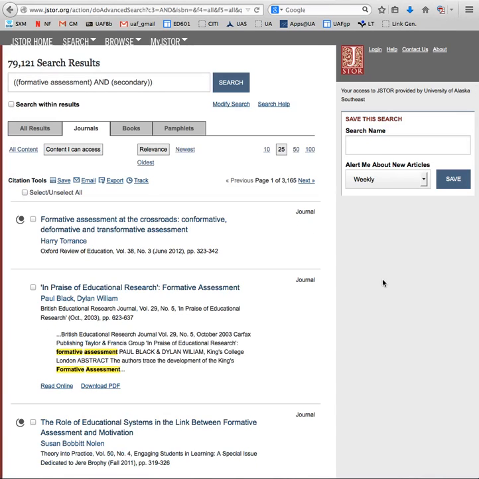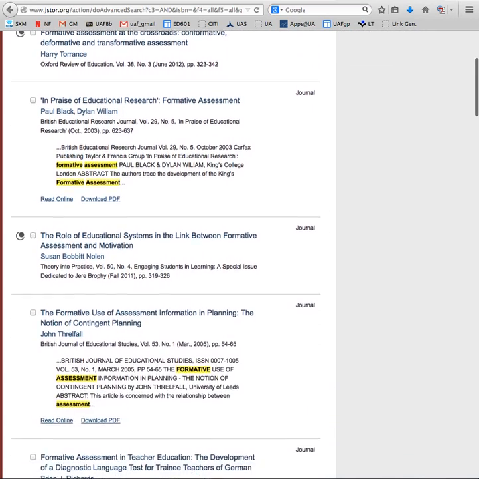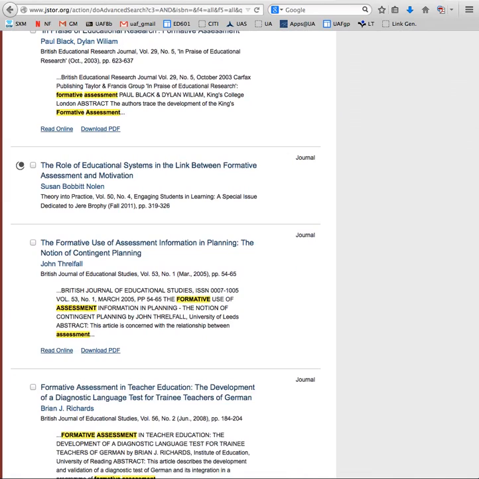The only downside to some articles in JSTOR is that they're locked. And so you can open it, you can read it, but to try to copy and paste or save it under a different title or do anything like that can be very difficult. But you can access and read the full text of these articles. There's a couple there that we saw in some of the other databases. The formative use of assessment information in planning, the notion of contingent planning.